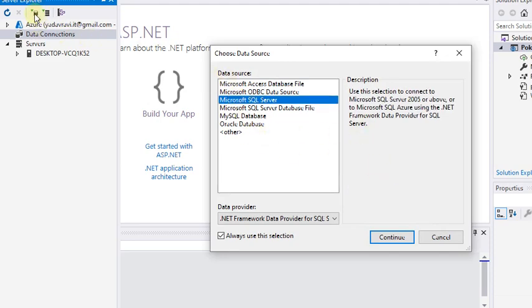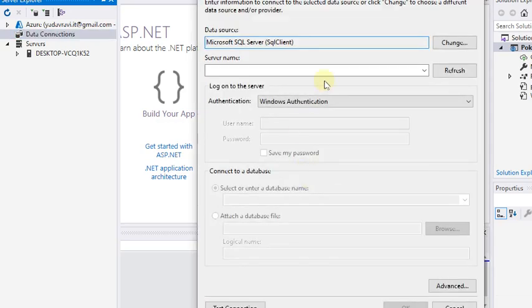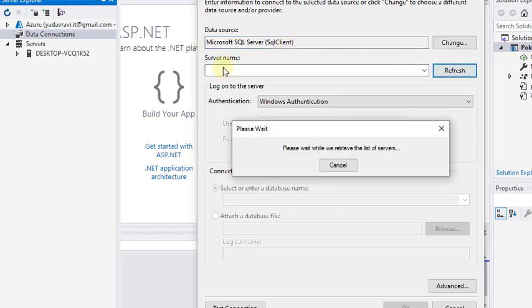After clicking on this connection tab, this window will pop up. Here Microsoft SQL Server is showing. Now click on continue. So here the SQL Server name is not showing. So let's refresh it. Maybe it popped up here, but let's wait for a second.